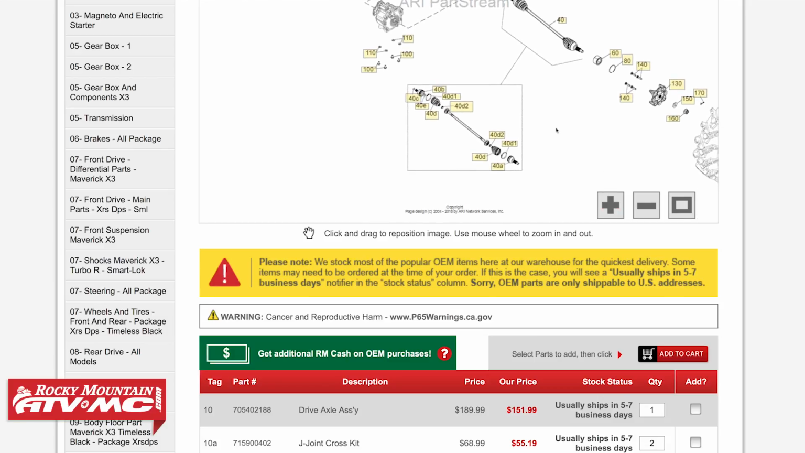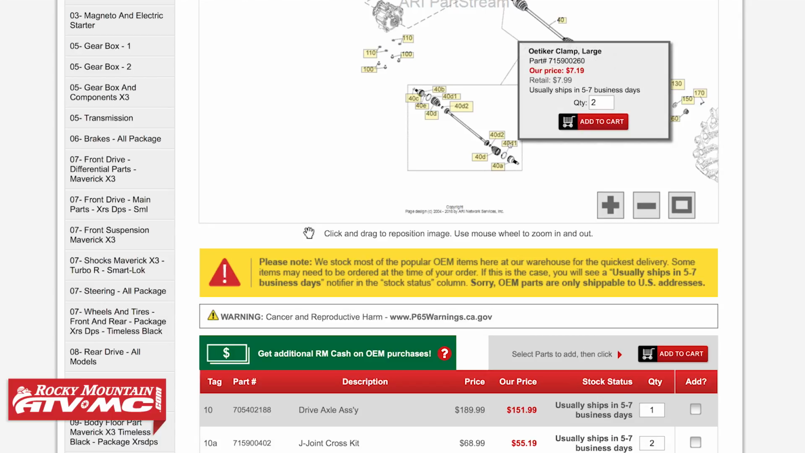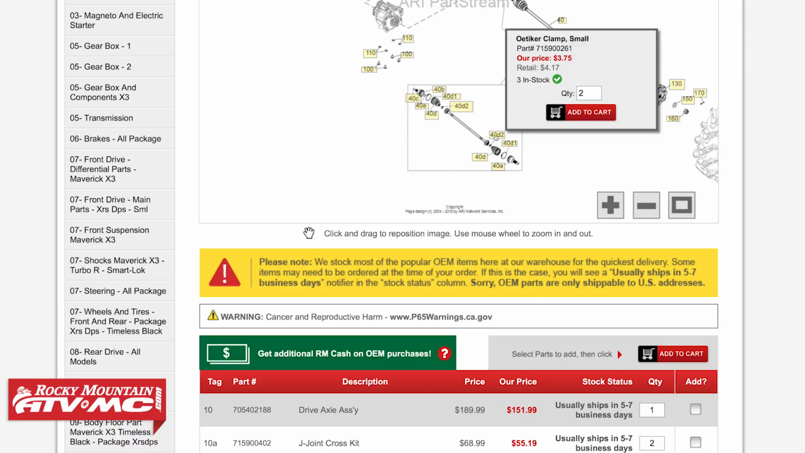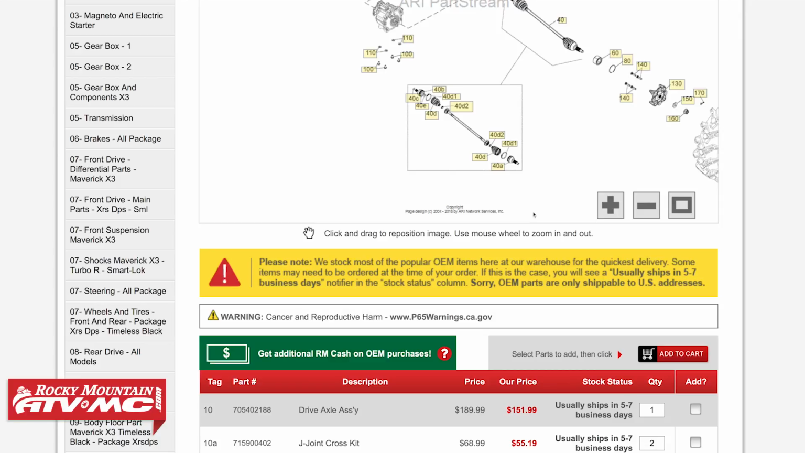Once on the schematic, we can see the CV boot is listed as part number 40D. I also want to point out that there are multiple items that are labeled as 40D. These are separated by a 1 or a 2, and if we look at those, you'll see that 1 is the large boot clamp, 2 is the small boot clamp. If you needed just the clamps, you could get just those. If you're looking for the boot kit, you would order 40D, and that would include the boot, clamps, grease, and everything needed.